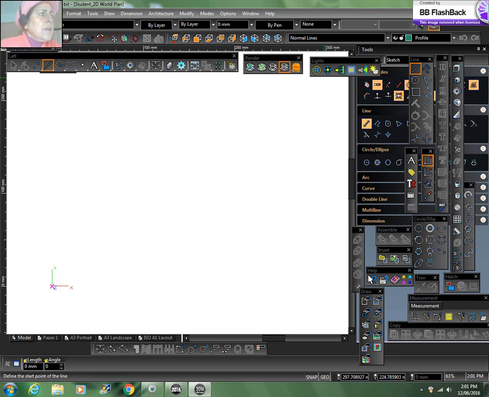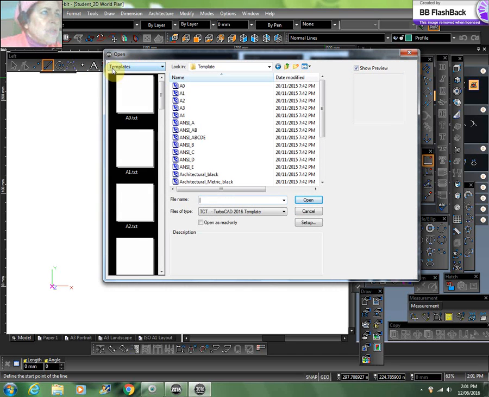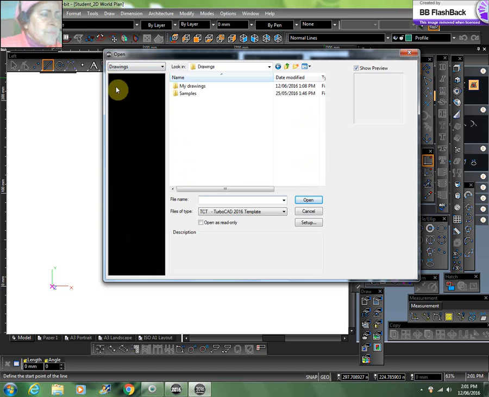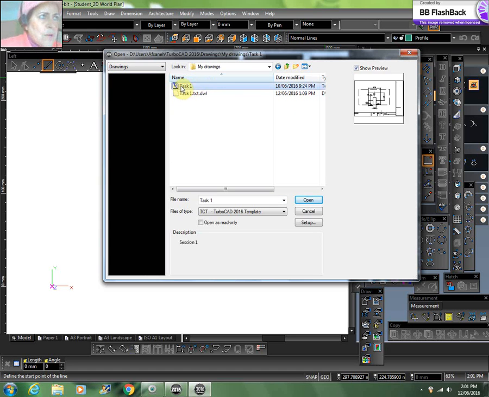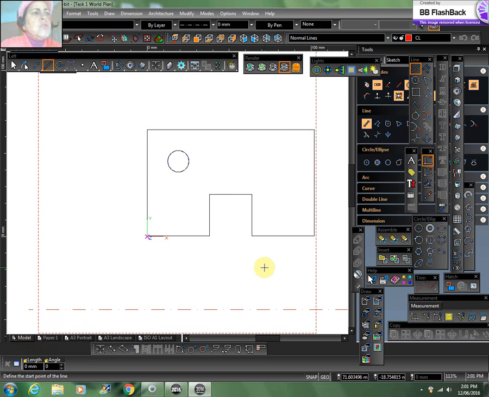We go here again because I have already used a student 2D and drawn my 3D profile for the object, which is a rectangular shape with one hole in it. So it makes us faster. We just go file, open, and instead of template this time, I go to the drawings, my drawings and task 1. So this is a task 1 that I created. You start your drawing in the model space. This is a 2D drawing that I have already done in the model space. So I start working on this project.